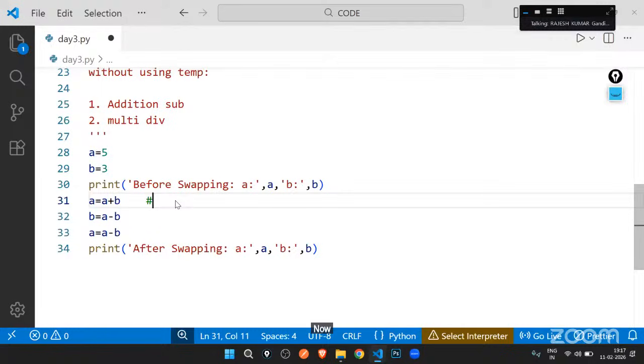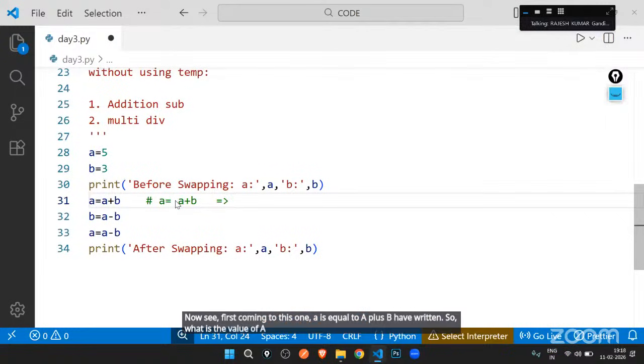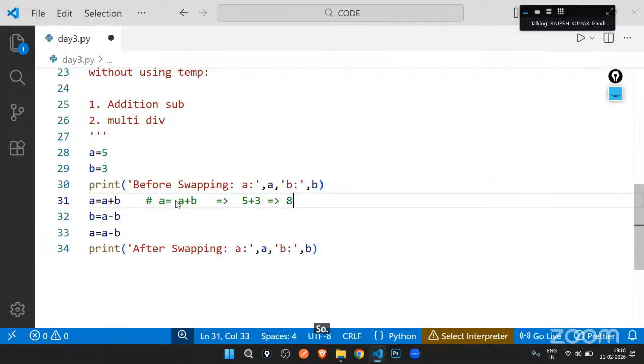Now see, first coming to this one, A is equal to A plus B you have written. So what is the value of A here? Value of A is 5. What is the value of B? 3. What is 3 plus 5? So 3 plus 5, you're going to get 8. Now what is this? This is the value of A. Okay, A is 8 now, not 5.